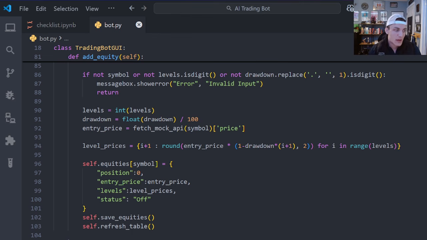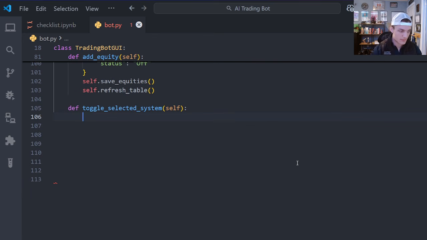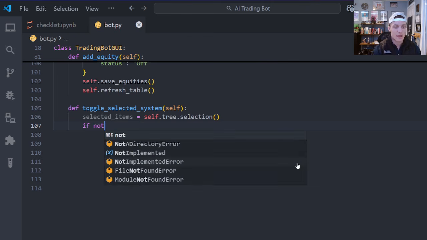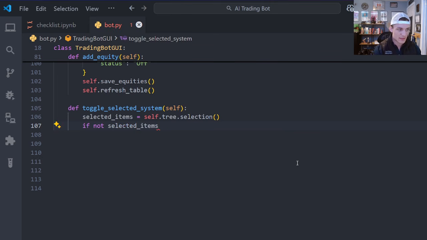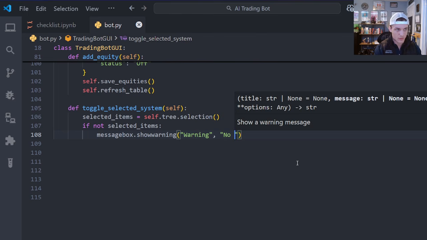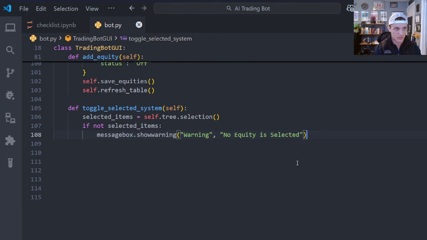Now we need to create a function to toggle a selected system. So I'll call this toggle_selected_system. We will say selected_items equals self.tree.selection. So we're going to get what is selected in the table. If not selected_items, that means we didn't select anything. So we're going to have a warning. The warning is no equity is selected. Shocker. We'll return from that.